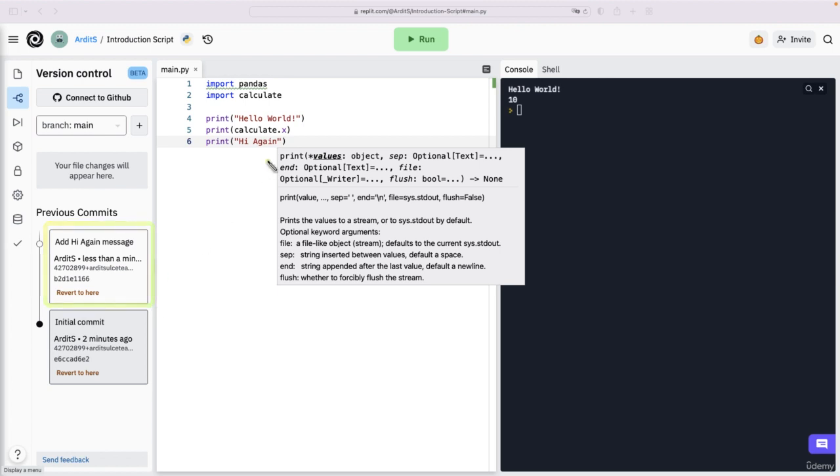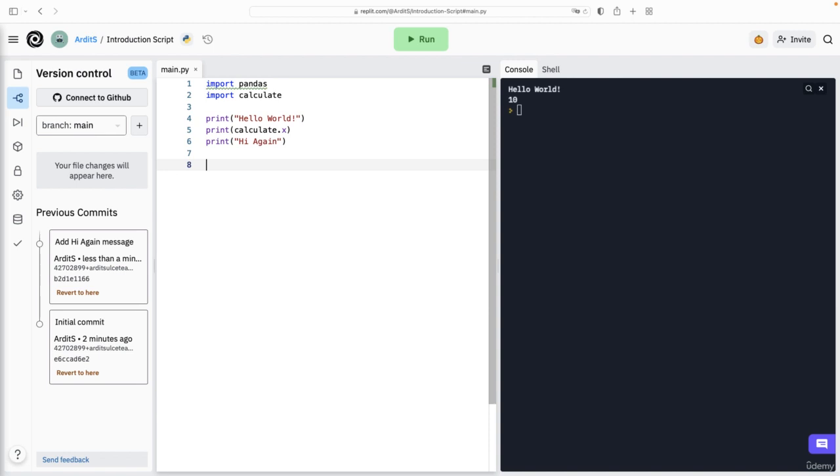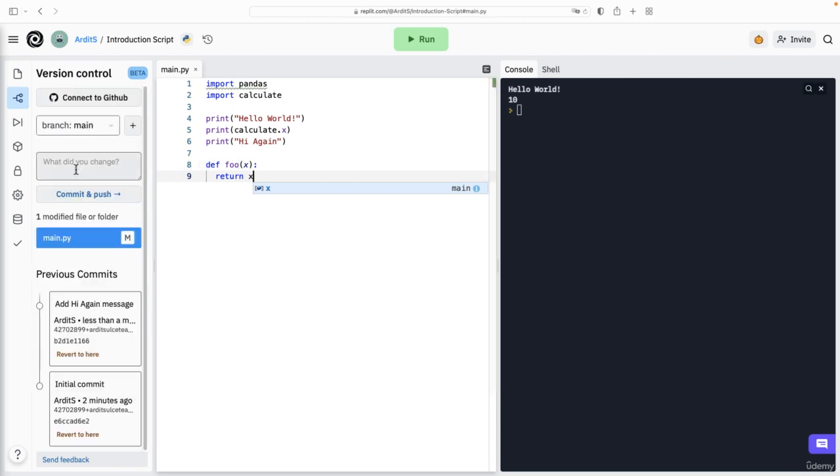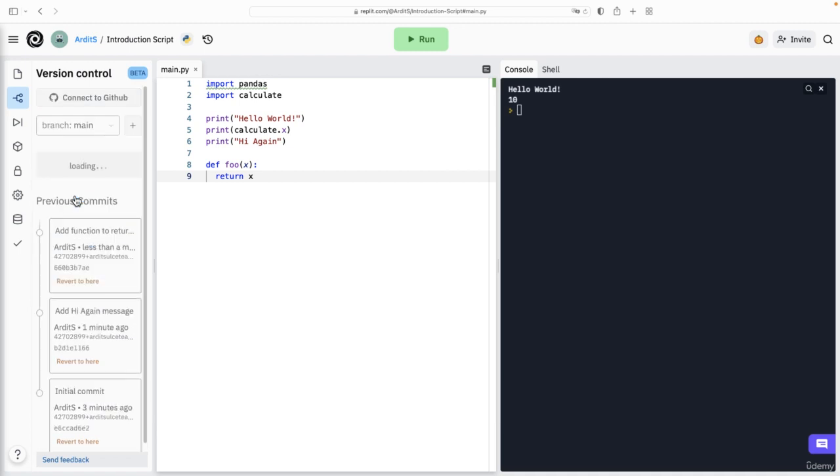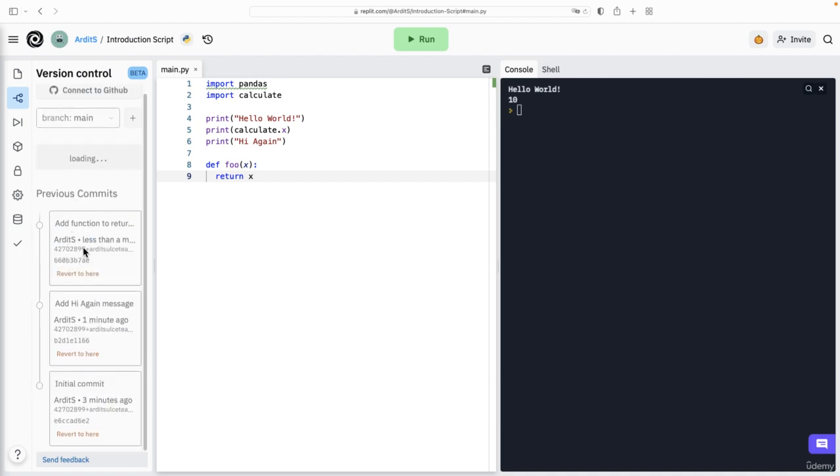So for example, let's say you want to keep going, add maybe a function foo x return x. You want to register this feature now, so you say again commit, add function to return x, for example, commit and push. And so now we have 3 commits.